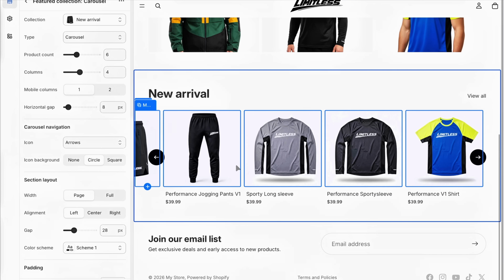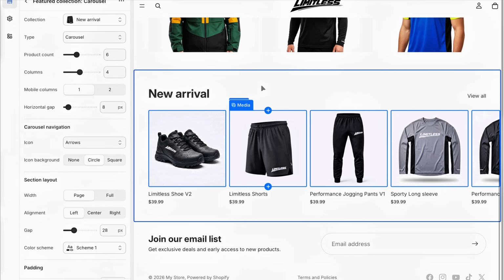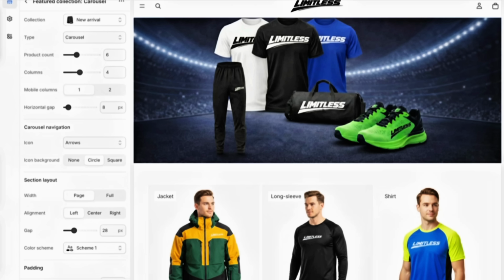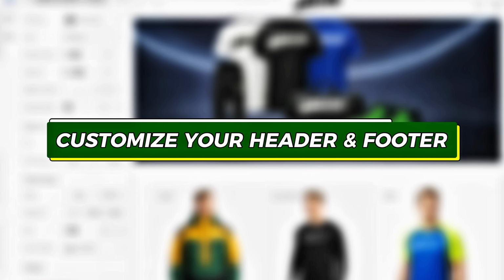If you want to add more sections, just go to Add section and choose any sections available or you want to use, or even just add some text or any information that you'd like to add to your homepage. Now we are going to cover how to customize your navigation menu.